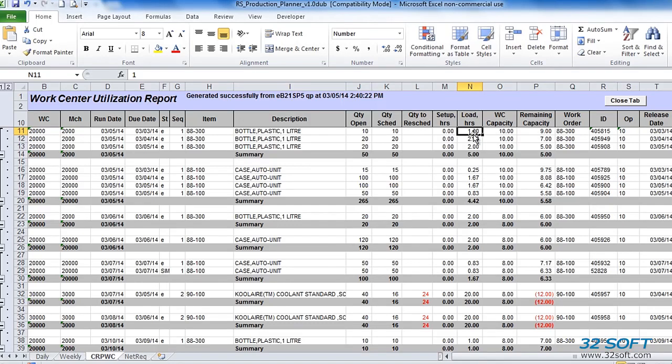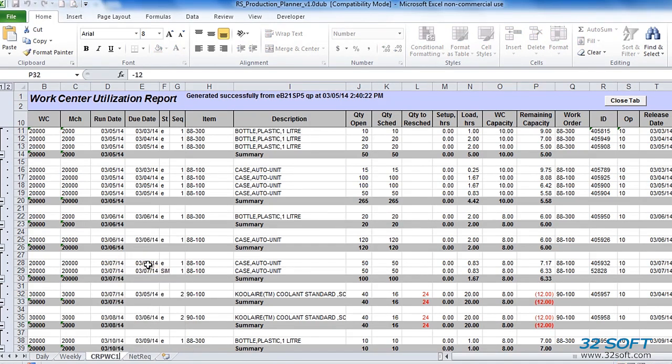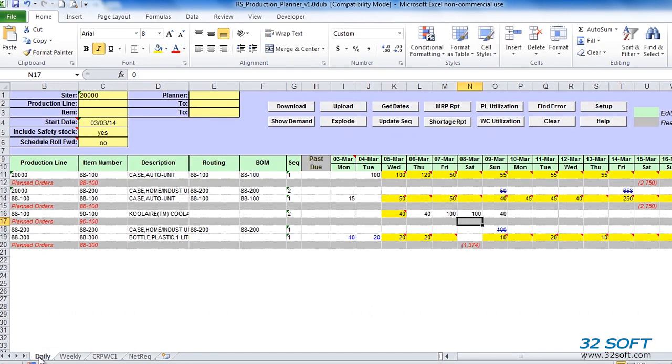The Production Planner tool also allows us to simulate production schedule roll forward based on the available capacity. So that we can compare, let's go ahead and save this under a different name. Okay. To simulate a roll forward of the scheduled quantities, we need to simply set Schedule Roll Forward flag in the header to Yes and click again on the Work Center Utilization button.